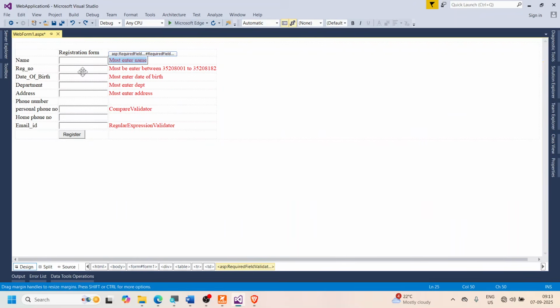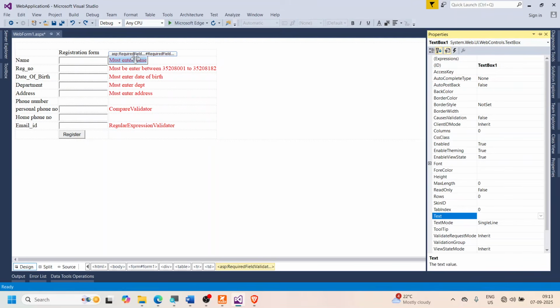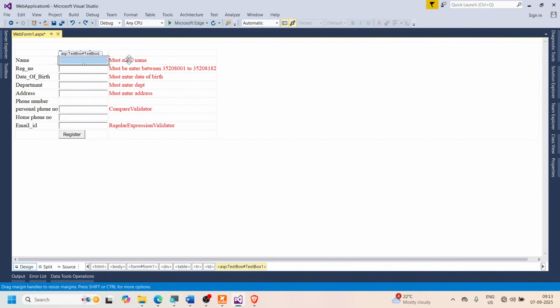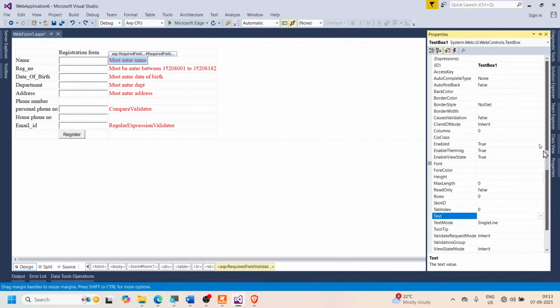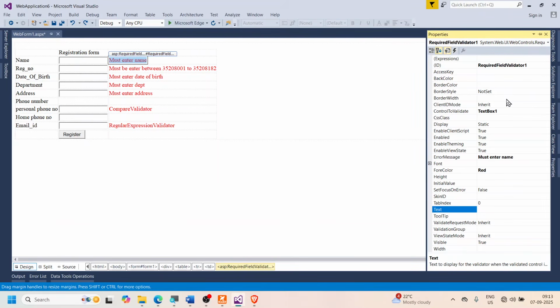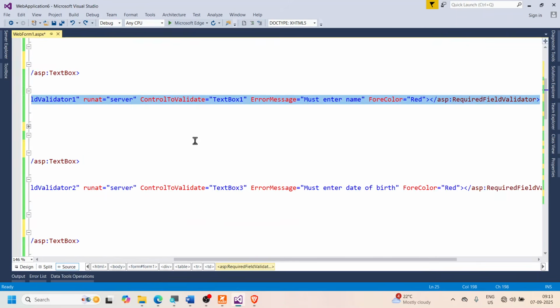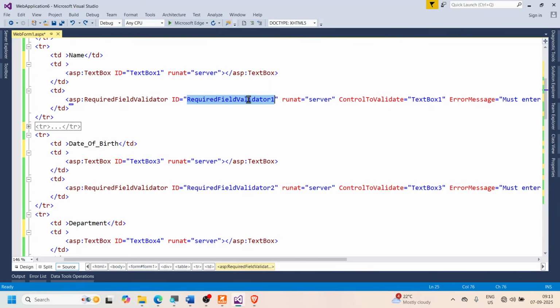Go to the design view. For all the controls, if you go to the properties, there will be an ID. If I click on this one also, there will be an ID for this one. Required field validator, that is the ID. And if you look at the source code, the required field validator ID is there. Run at server will be there as usual. ControlToValidate is TextBox1.